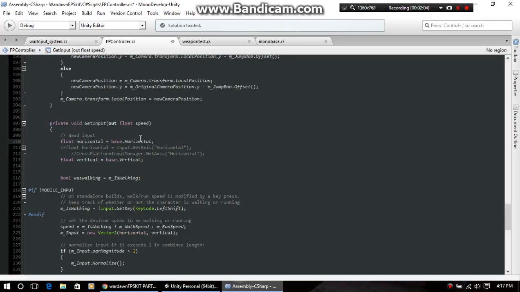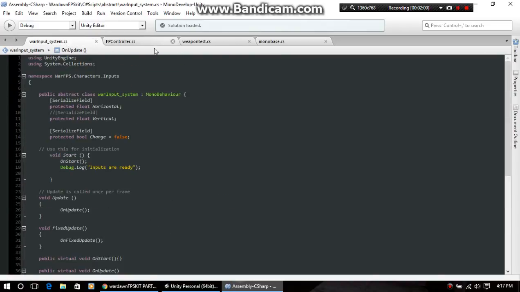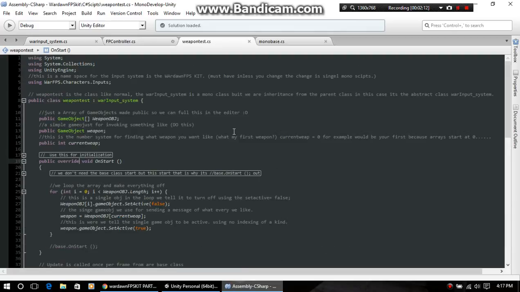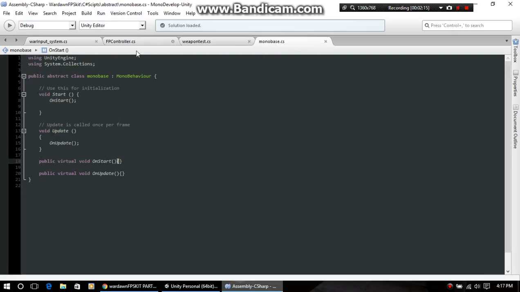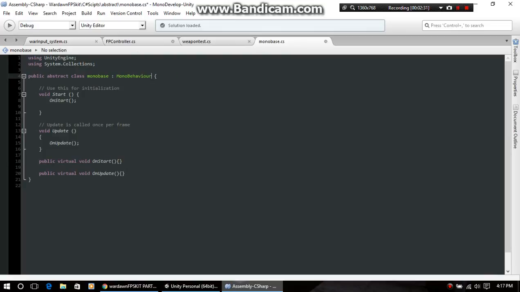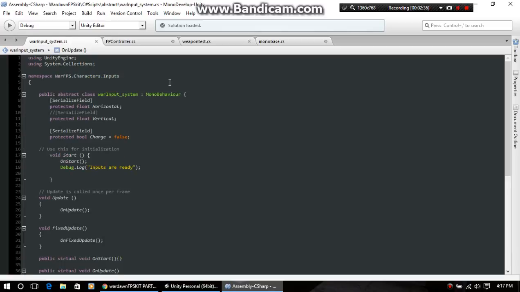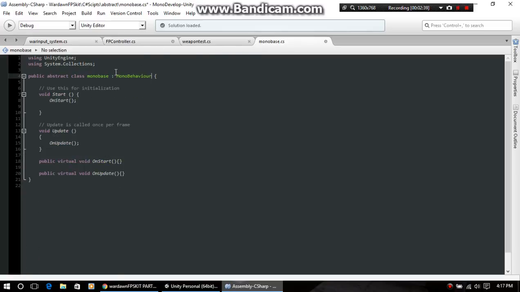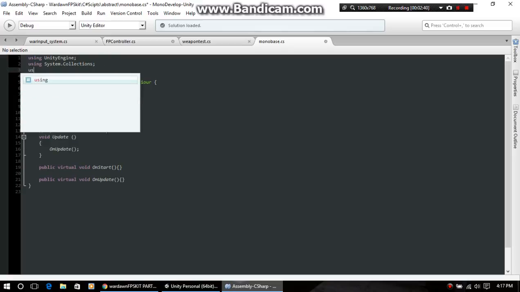So we put it into our input system. That way we can call it from the input system. Let's go into test here or mono base or whatever. You can actually sit here and put another thing and go War FPS dot. No, can you? I always thought you could. Oh yeah, that's right, because we're not using our namespace yet.